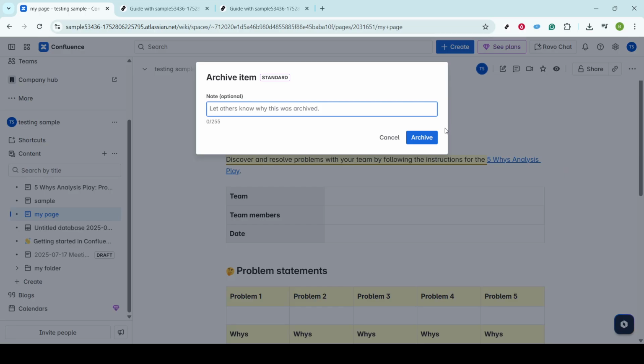Once you've clicked Archive, a confirmation prompt will typically appear. This is Confluence's way of asking, "Are you sure you want to archive this page?" It's an extra layer of protection against accidental archiving. Give it one last check to make sure you're archiving the correct page, and if all is set, go ahead and confirm by clicking the Archive Confirmation button.